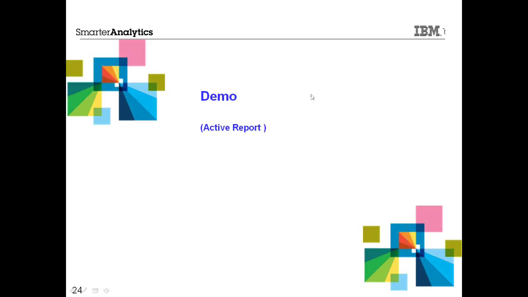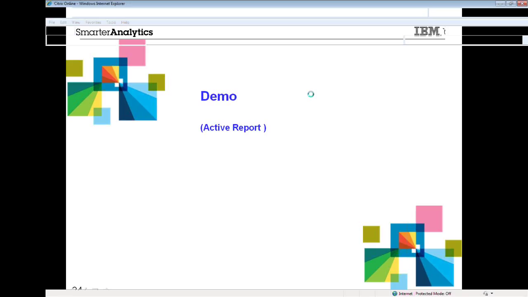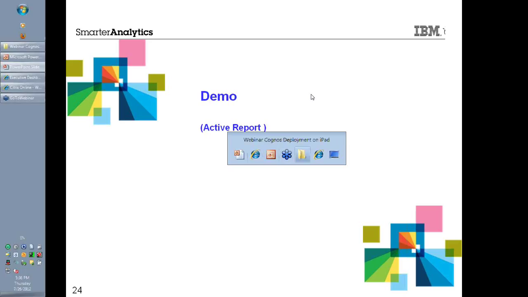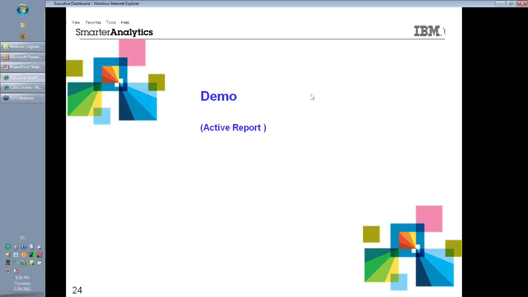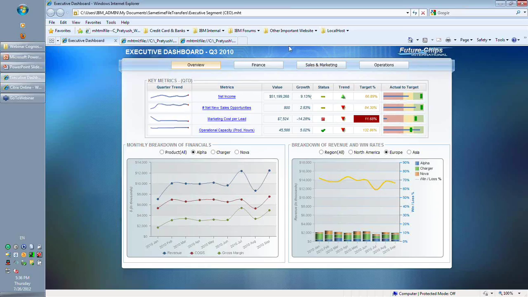I will be opening up an active report which exists on my machine. So I am entirely disconnected. Just a moment as I look at the active report. Okay. So as you can see, this is the active report. It is an active report dashboard which is available to the user. I hope all of you can see it despite network latency.